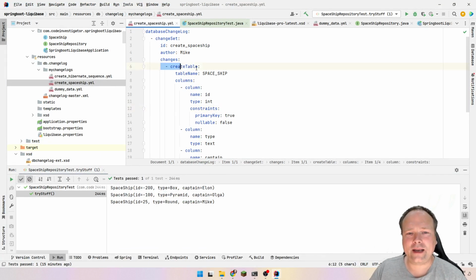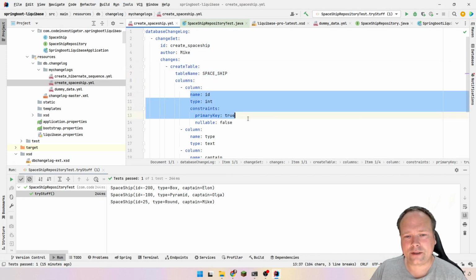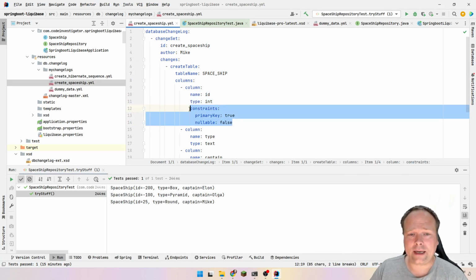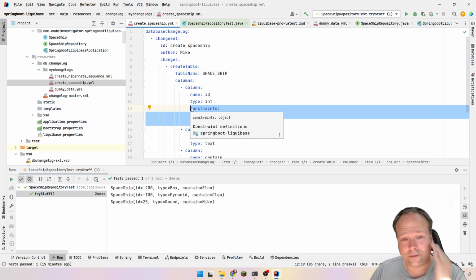What I've done right here, I had to create a table first, so I want to create a table. That is the spaceship right here. I had a column named ID, and this is a primary key. I can also add constraints, as you can see right here. I can add foreign keys, etc. I can add all the stuff that I usually add.